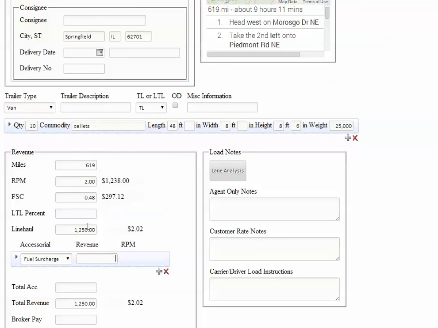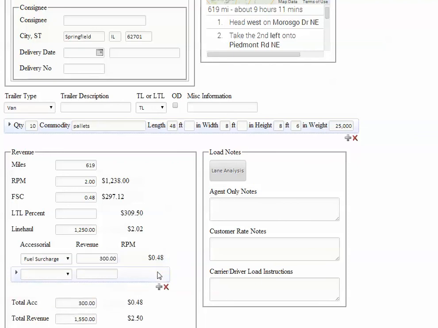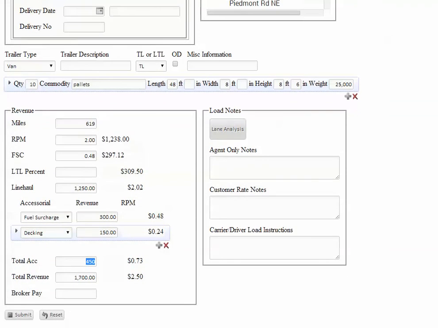You can put in as many accessorials as you want. So if I wanted to add another one, and you'll notice that the accessorials are totaled, and then the total revenue is there. That's line haul plus your accessorials. Then you have your places for your notes, your customer rate confirmation notes, and your carrier driver load instructions.